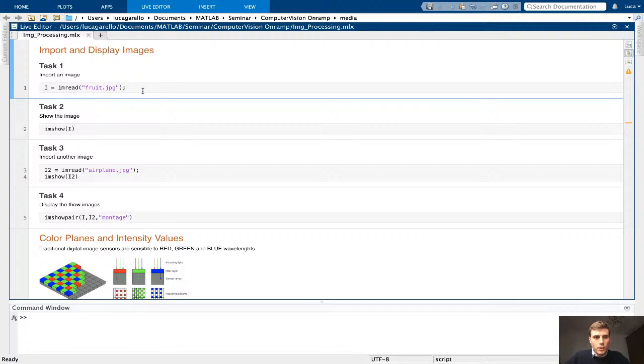Today we will see the basic importing of images, and we are going to see how images are described in MATLAB. If you have questions, you can ask whenever you want in the chat. I will try to keep an eye on the chat, and I think we can start. One last thing. Today's seminar will last about 30 minutes or 45 minutes.